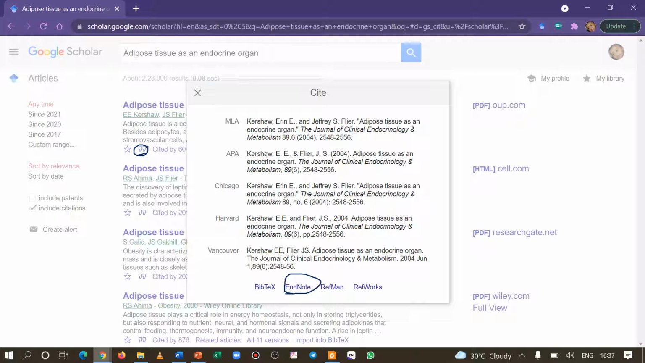This reference will be saved on your system at a particular place, and you can give that path. You can save it on the desktop or in any specific folder, and then we will import this reference into EndNote. This is how you can import one reference at a time.